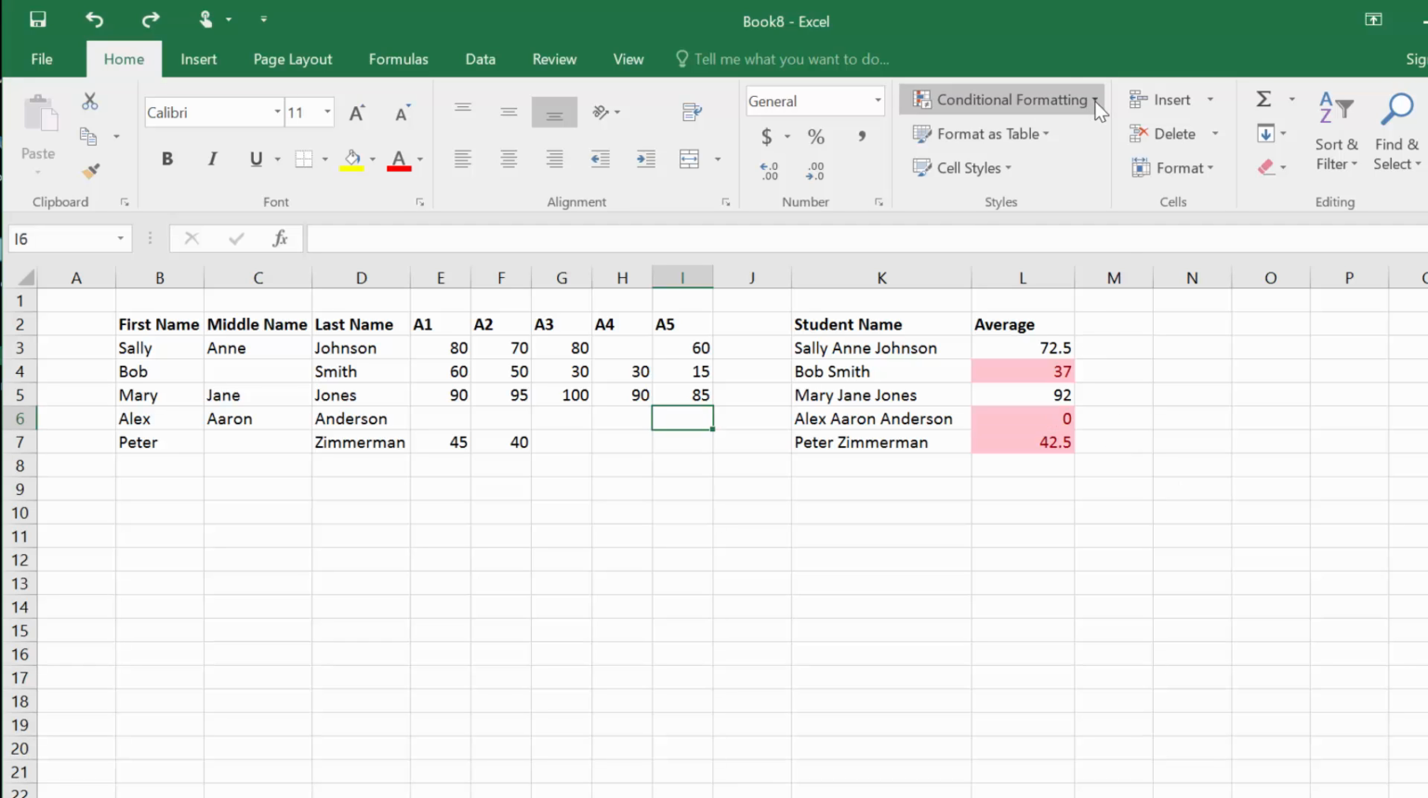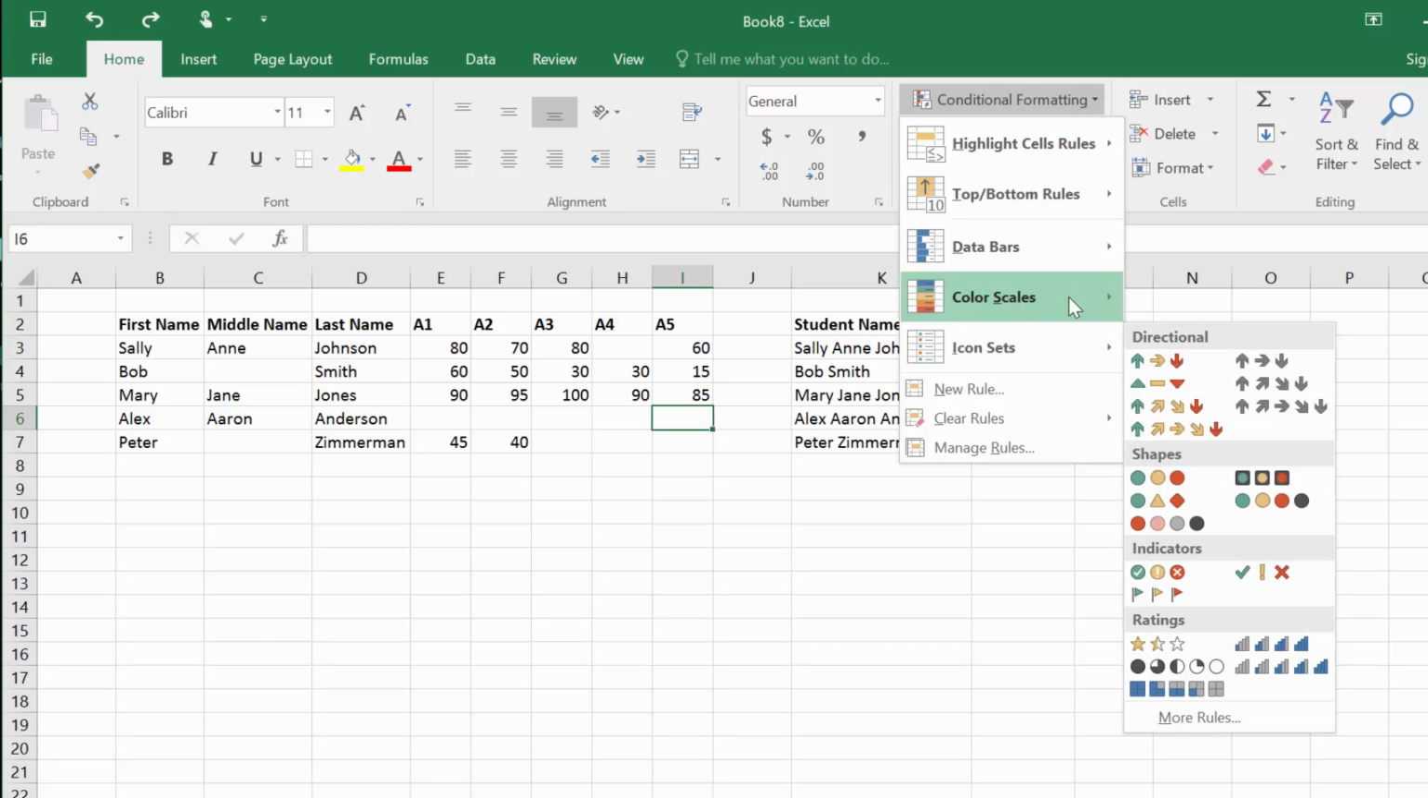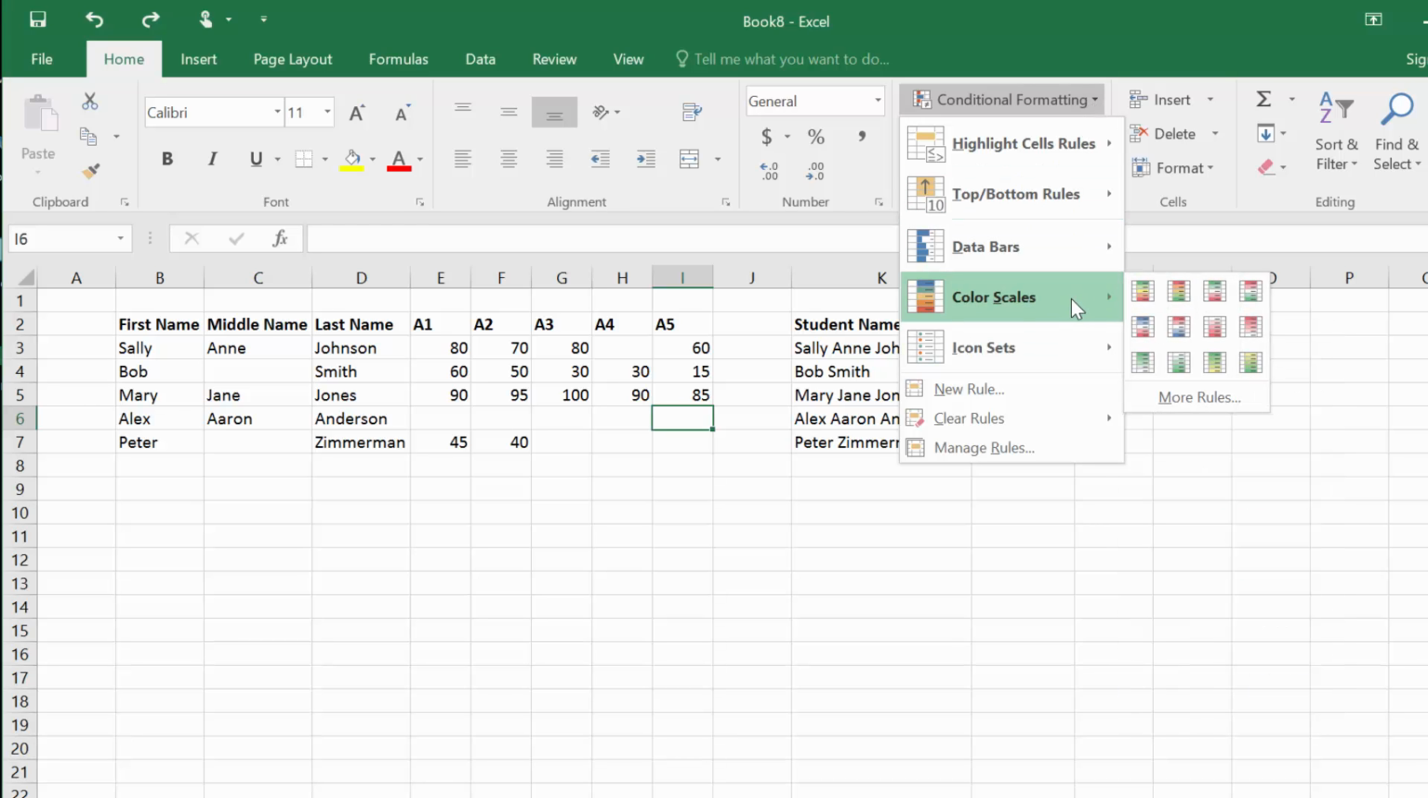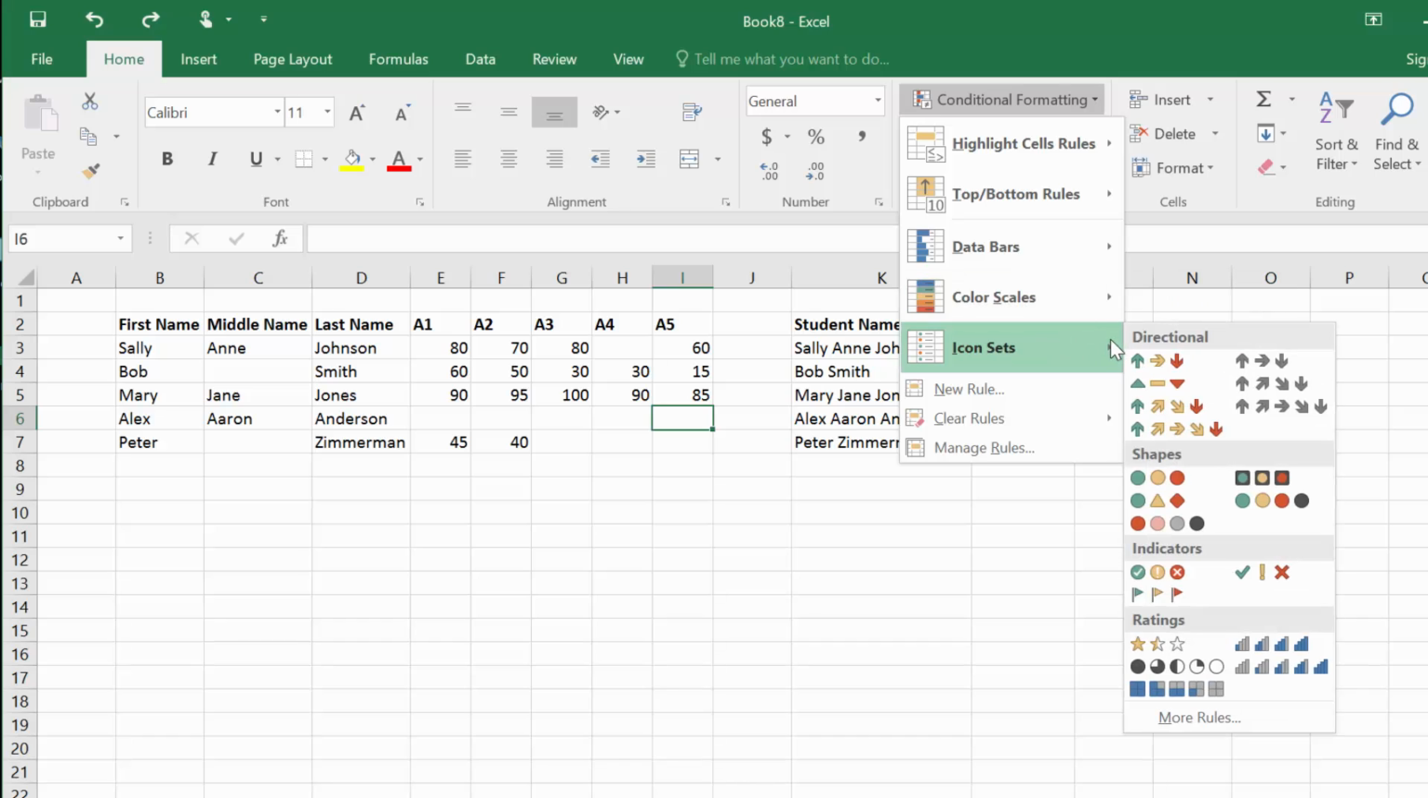As I mentioned, there's a lot of advanced conditional formatting things. You can actually use color scales to show a wide range of values. You can even use icons, things like check marks or X's to indicate special values in your spreadsheet. And they're just there to help you interpret the data.